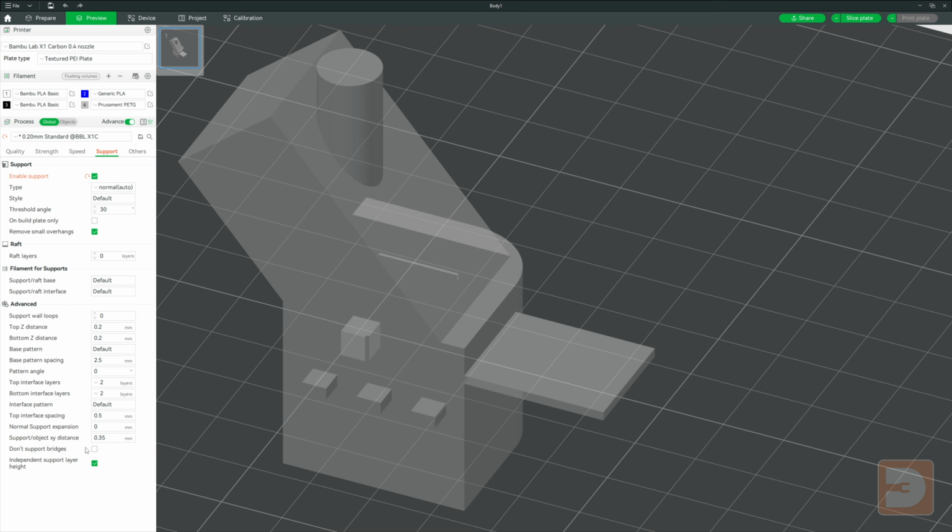By ticking Don't Support Bridges, it prevents support material being automatically generated beneath bridging areas.